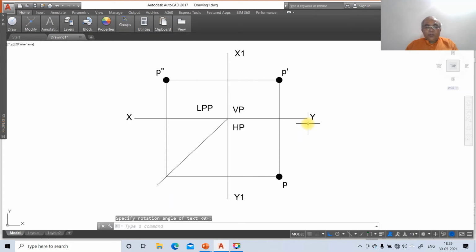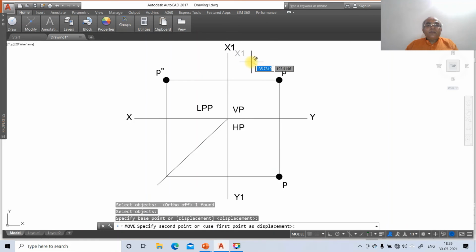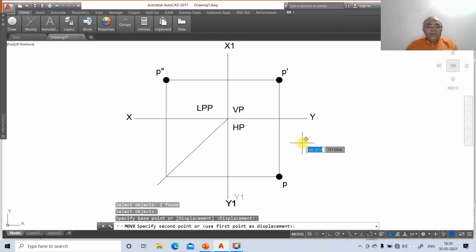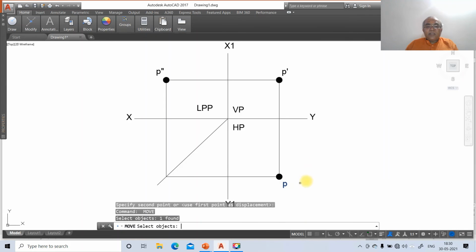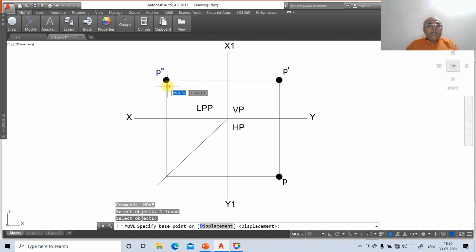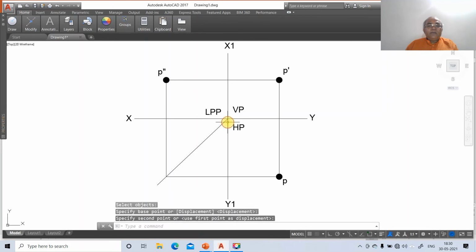Then go to move, switch off the ortho mode, you select this line and move it wherever you want. You select this text and move it here, then you select this text and you move it here, then you select this and you move it somewhere here. Similarly P double dash, then similarly X and Y. Once you do that, then you take this LPP, then VP, then HP.